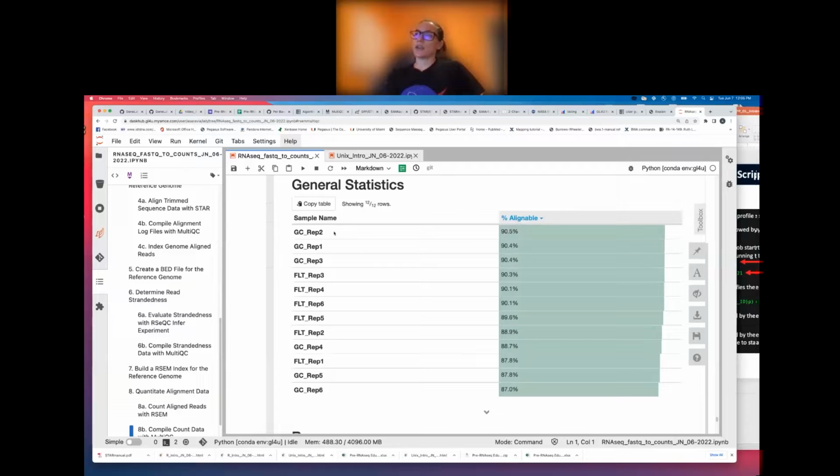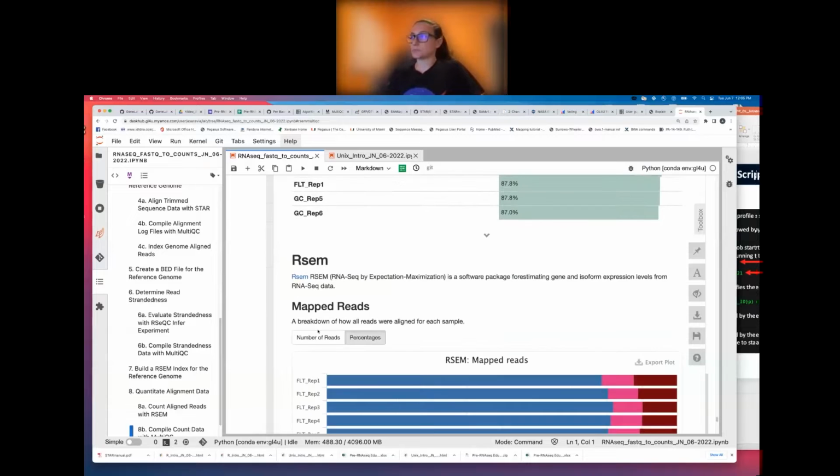And we saw that ground control rep 2 had the highest percent of alignable reads that were quantitated at 90.5%, and that ground control rep 6 had the lowest, although not too far away, at 87%. To get the samples with the highest unalignable reads, you'd just do 100% minus this value to give us 13% unalignable reads for ground control rep 6. And then 100 minus 90.5 gives us 9.5% unalignable reads for ground control rep 2.